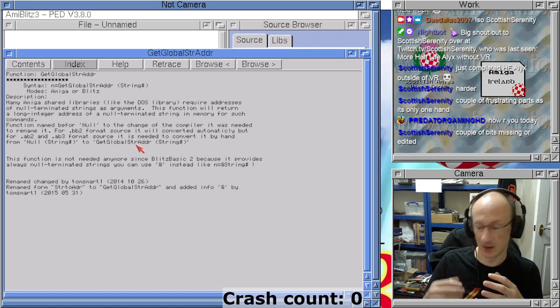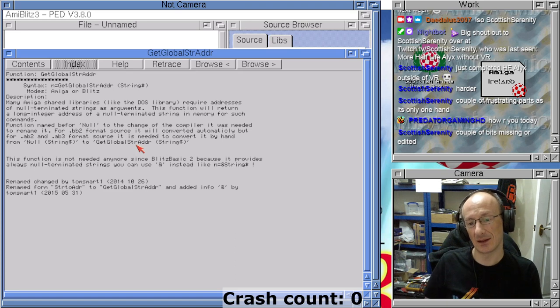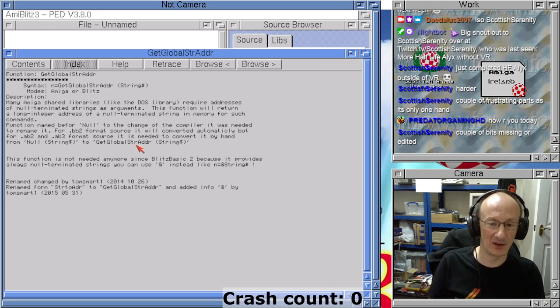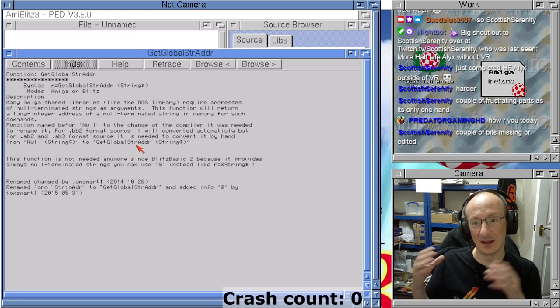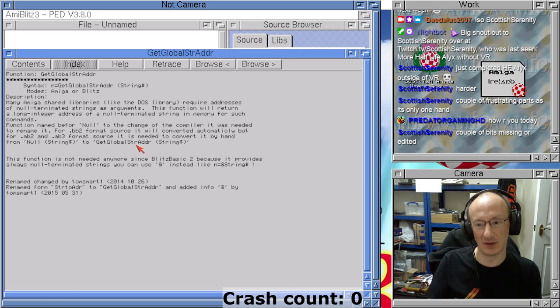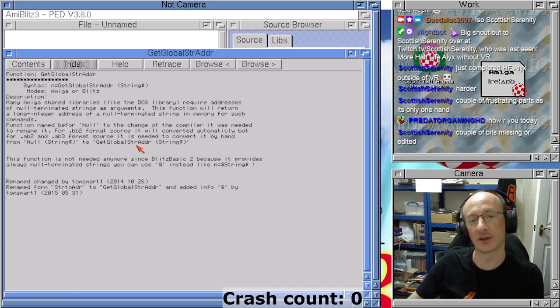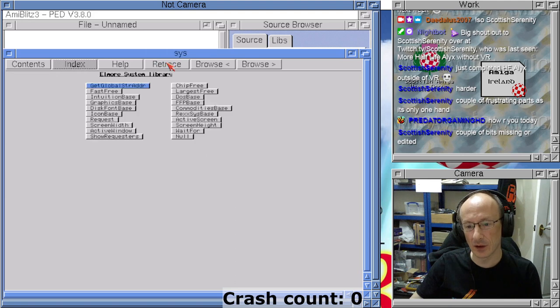Some stuff needs a null terminated string. That is not how Blitz handles it, because Blitz has its own internal way of dealing with strings, and it deals with strings like primitives. So you can add them and manipulate them, and you don't have to define their length or anything like that. But there are limits to that. When you deal with the OS, sometimes the OS needs a defined buffer, and then you need to use the get global string address. That's what that's there for. All the other stuff is pretty self-explanatory.